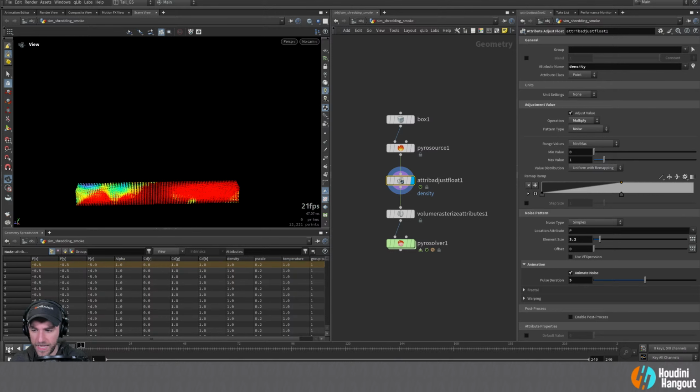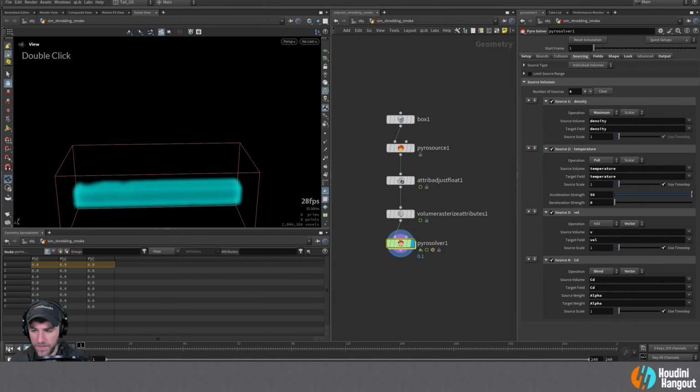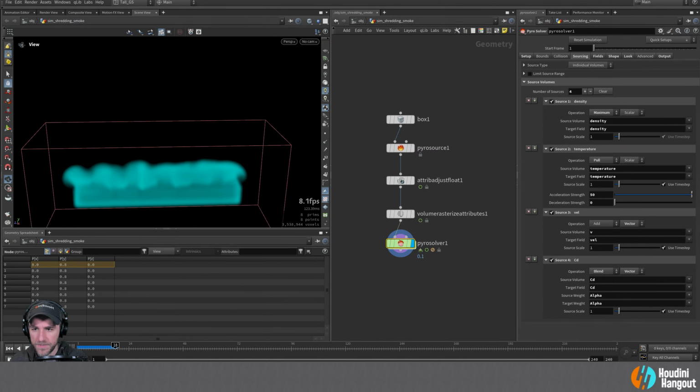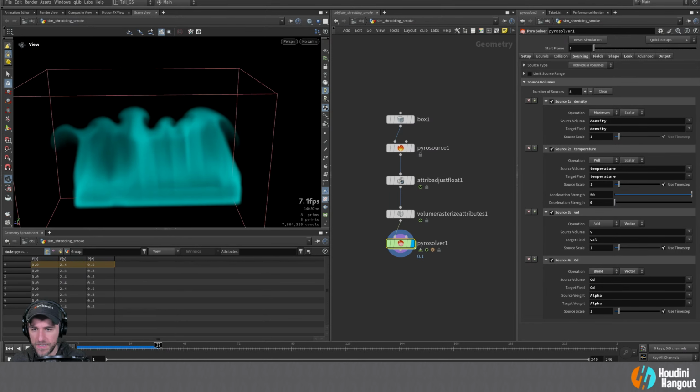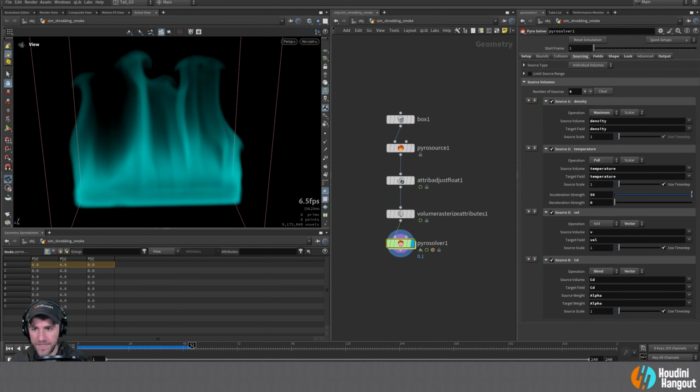Yeah, let's try that. Let's just see what happens here. Not sure if this will do anything all that interesting, but we'll give it a shot. So this is going to give us different amounts of density there.